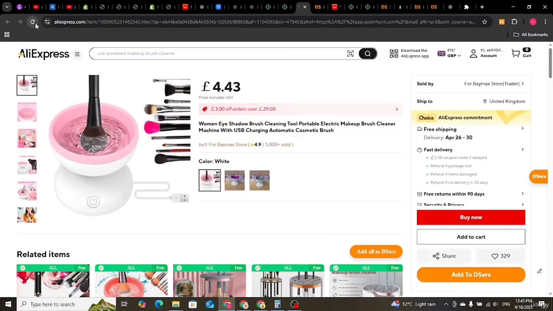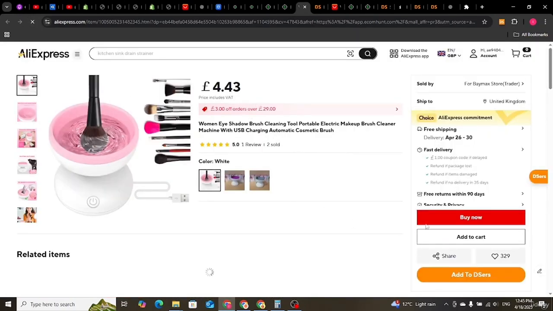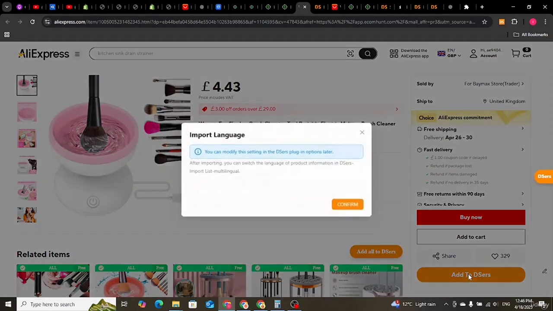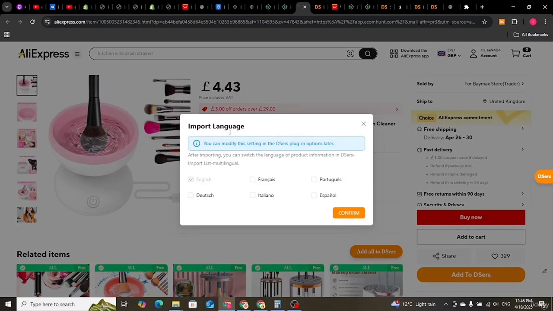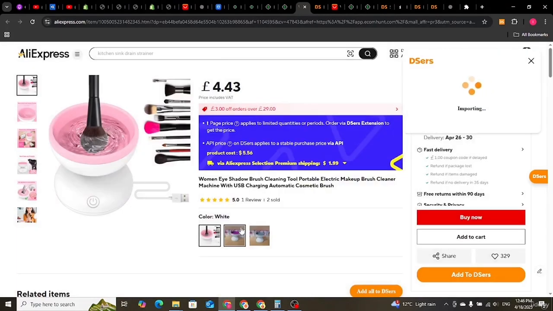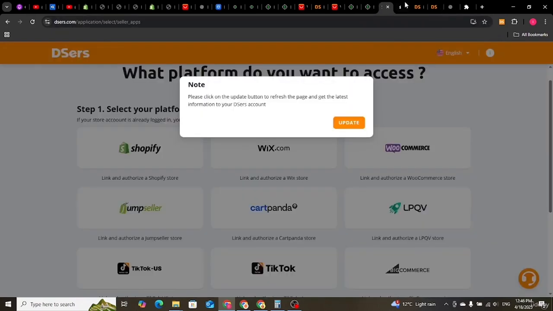So I'm gonna reload the screen as well. Then I'm gonna click on here. So it says import language. After importing, you can switch the language of product information. I'm just gonna click on confirm rights. And you can see right here it says AliExpress product import success, right? So we're gonna go back to our dashboard, right?